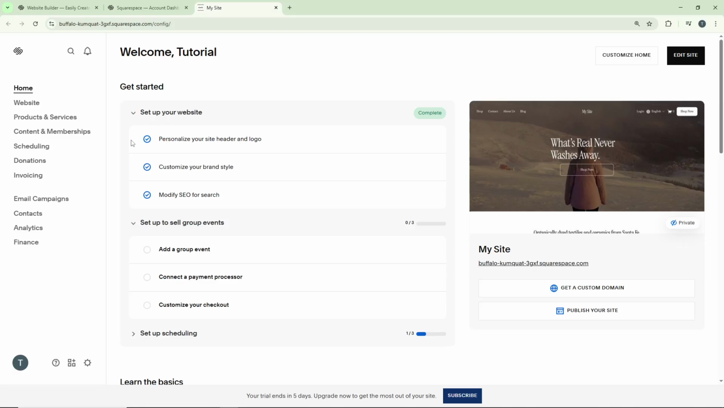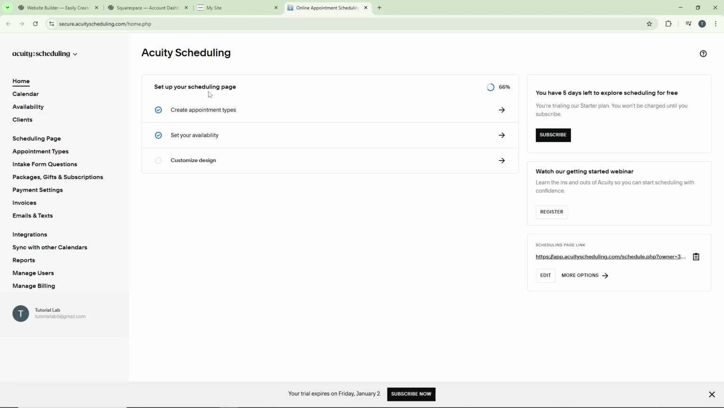Now, on the left side menu, locate and click on Scheduling. This will take you to the Scheduling dashboard where you can manage all your appointment settings. This is where Squarespace stores all the tools you need to handle bookings, availability, and integrations.